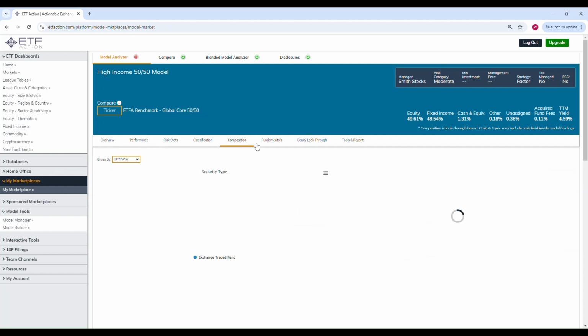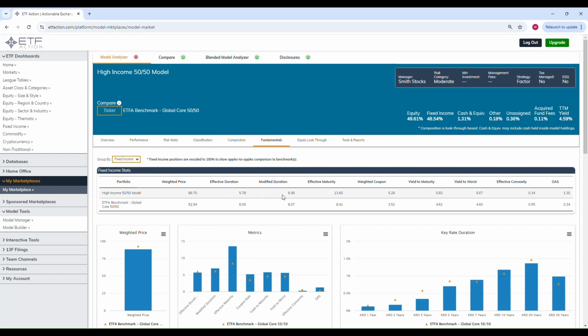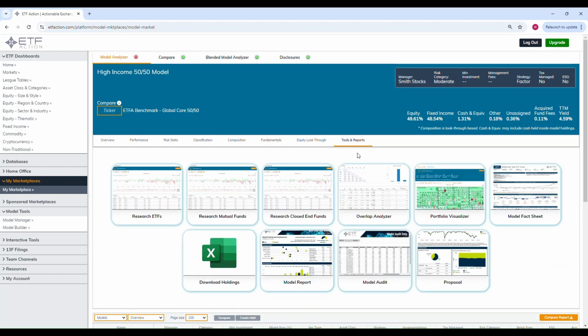From a composition standpoint, a fundamental standpoint, we can see that the dividend yield is much higher than that benchmark. Much cheaper from a valuation standpoint as well. In fixed income, fairly consistent in terms of duration, but much longer in terms of effective maturity. Now, let's just say, because I just randomly picked those 10 ETFs that represented those broad-based asset classes, I wanted to do some analysis to see how my overlap was on this model that I just built.